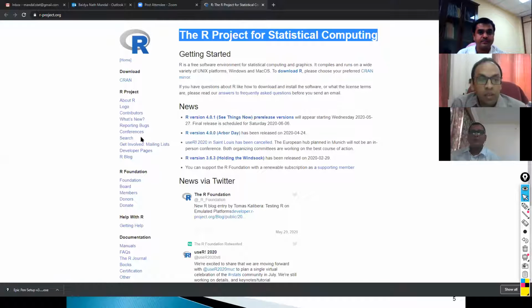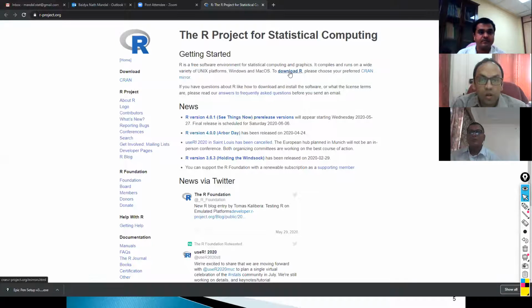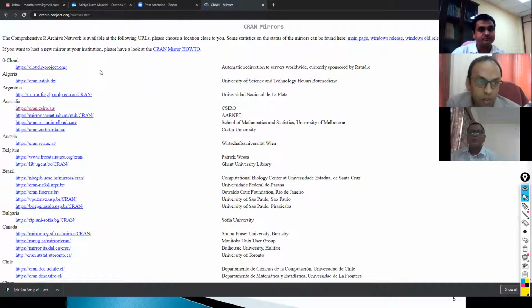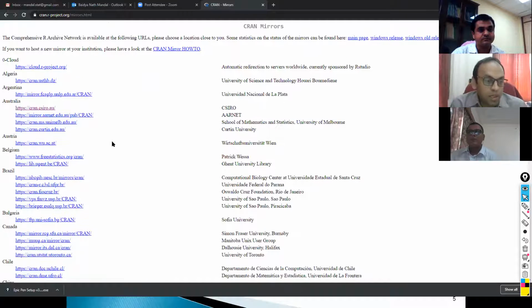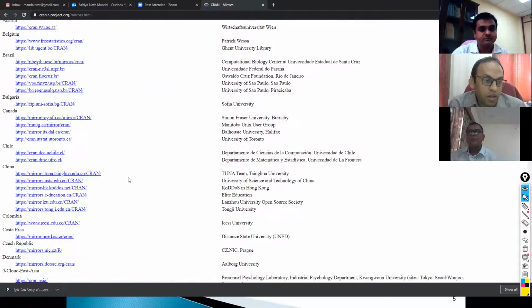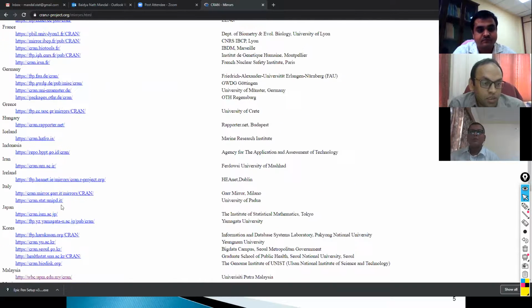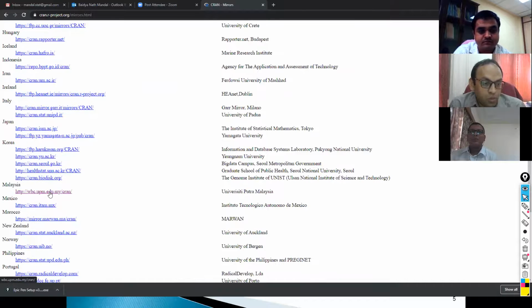So you can see many things are available, but to get the software, you just have to click here to download R, this one. You just click here, and you will get a number of mirrors or servers. You can go to any of them. Suppose I go to one nearby, say in Malaysia, there is a server. But all of the links go to the same page.